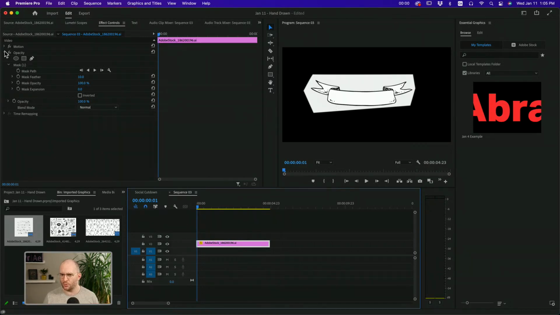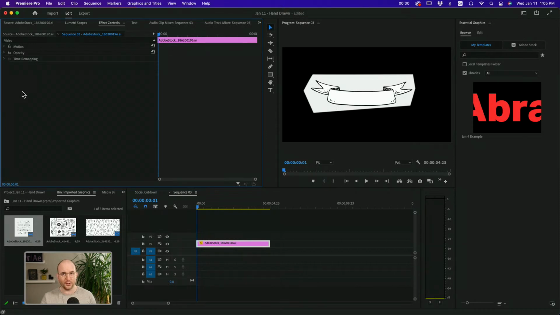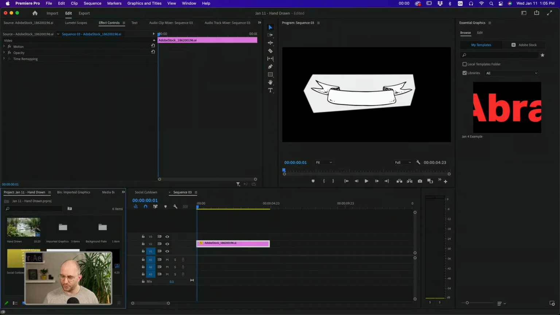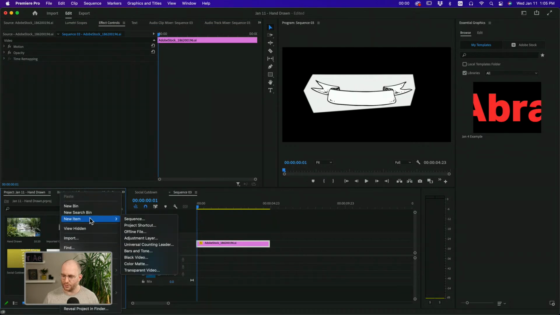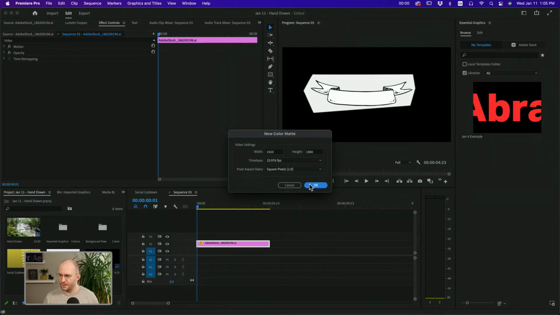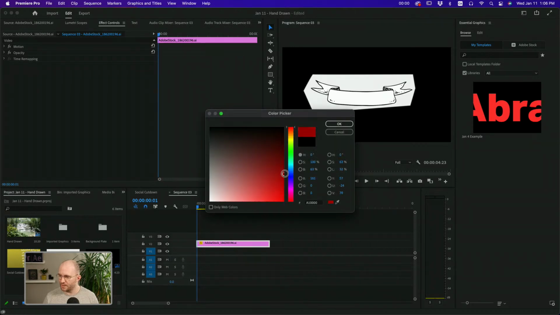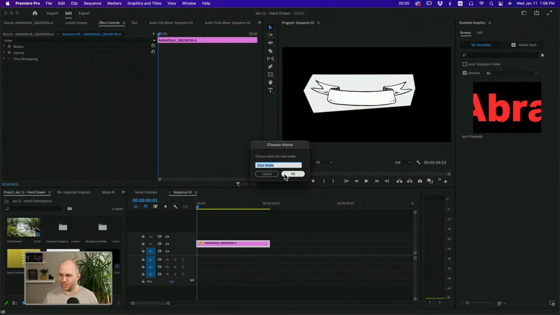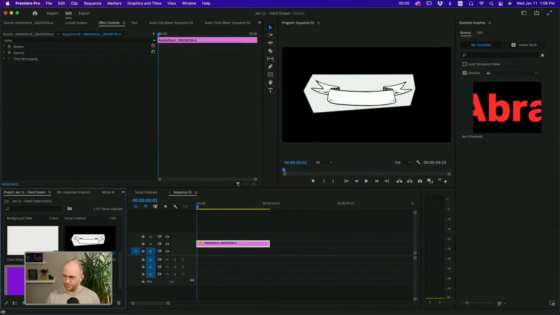One of the easiest and quickest ways to do that, especially with monotone elements like this, is to just use blending modes. So that you can see what we're getting into, I'm going to come back into our project. I'm going to right click, go to new item, and grab us some new color matte. We'll set the color matte to be the width and height of this project. Hit OK, and let's make this a nice bright purple, something that we're really going to see. And I'll just name this purple.